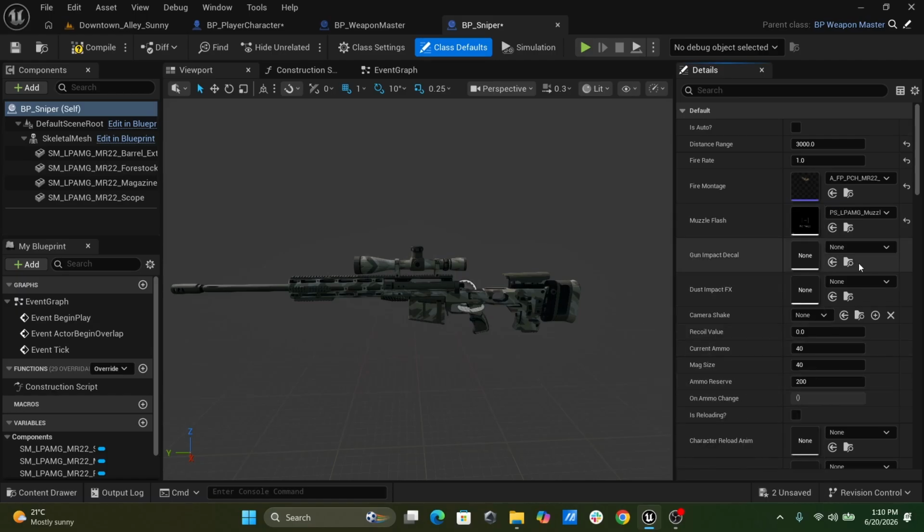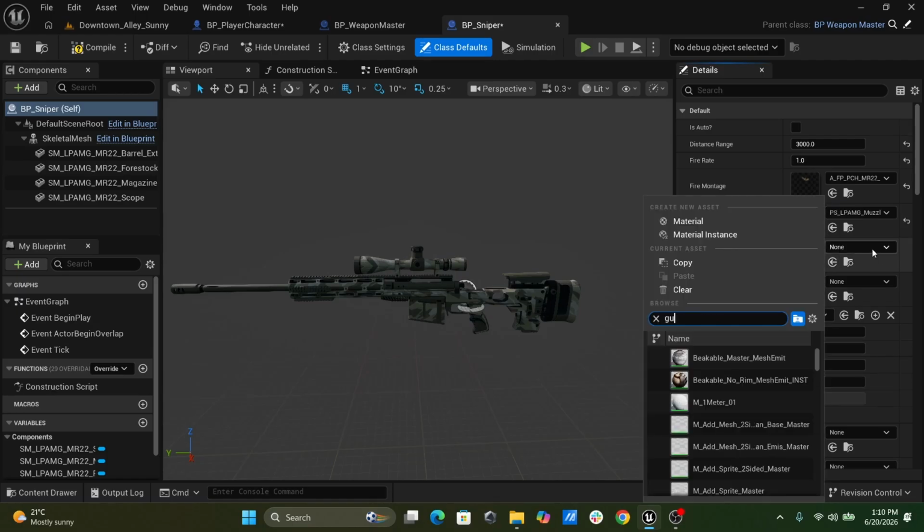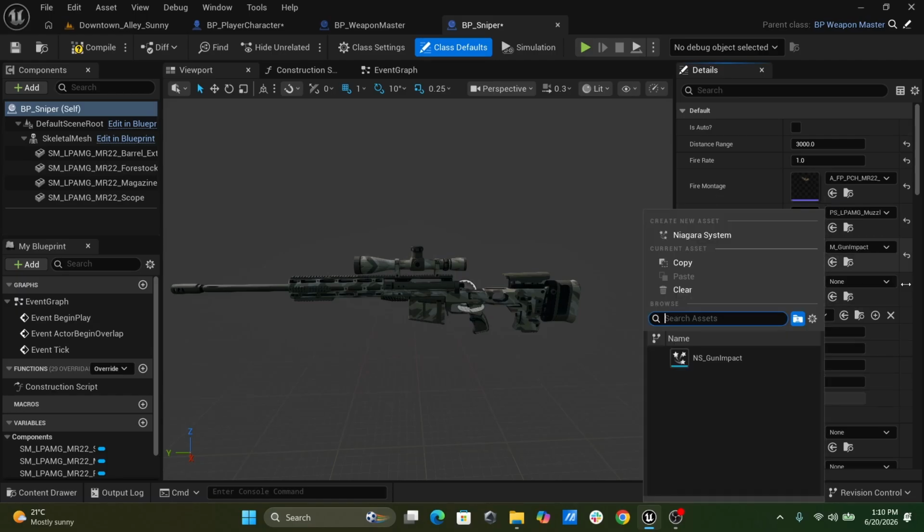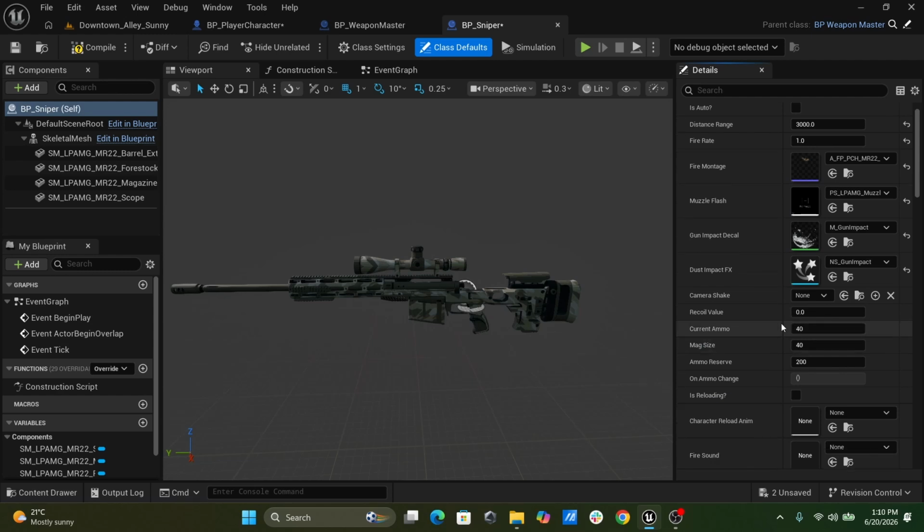This one. Decal will be the same one as well. Gun impact Niagara will be the same one too. I won't have camera shake either for the sniper. The recoil value won't be for the sniper as well.